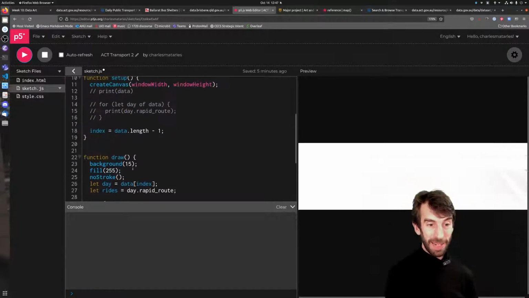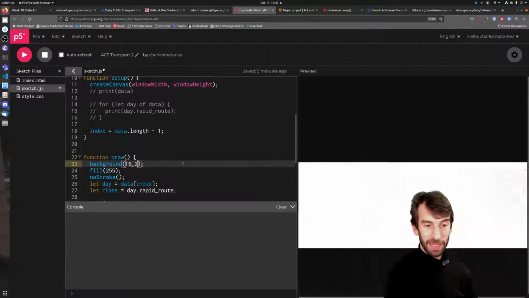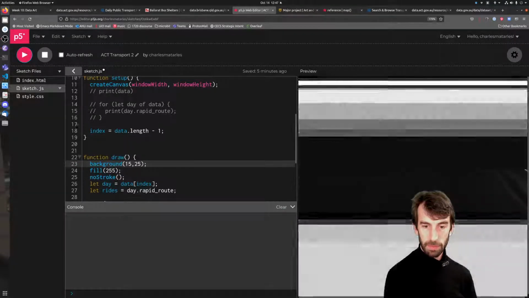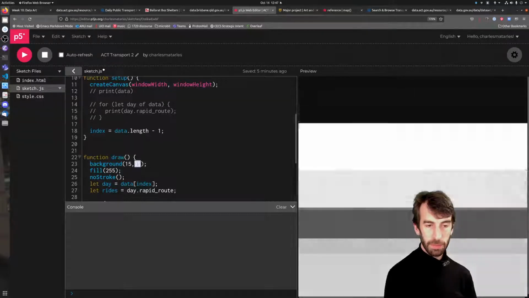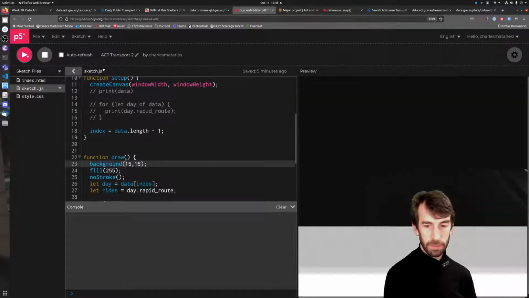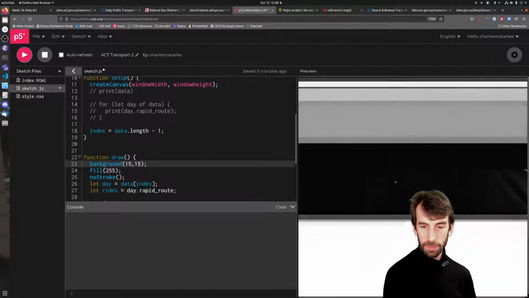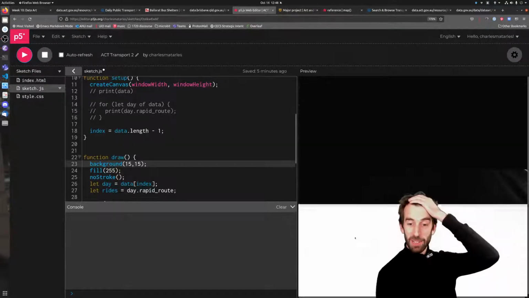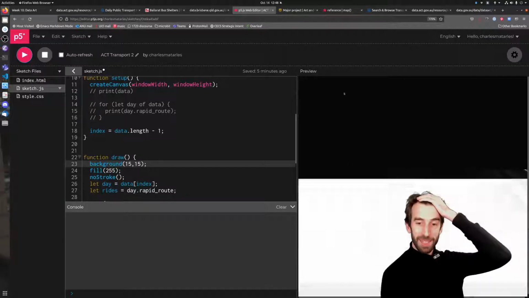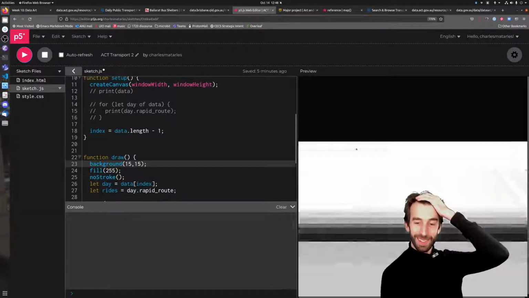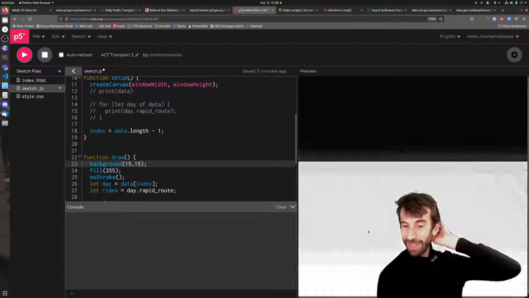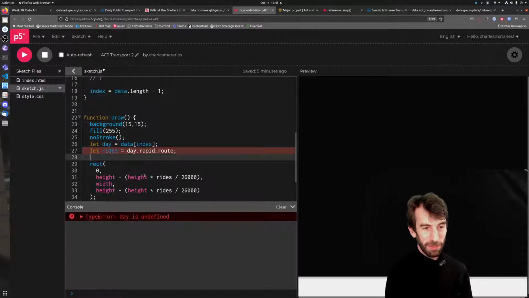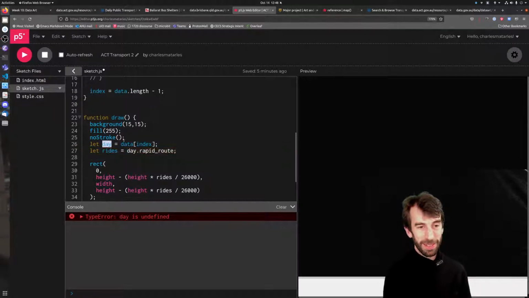Maybe I'll change that background to fade out a little bit. Give it a bit of a fade out. Anyway, you know, if I played with this, I could probably get something attractive. That sort of over time suggests more rapid bus services, perhaps. Whoa, and then day is undefined. I don't want day to be undefined. Why would day be undefined?